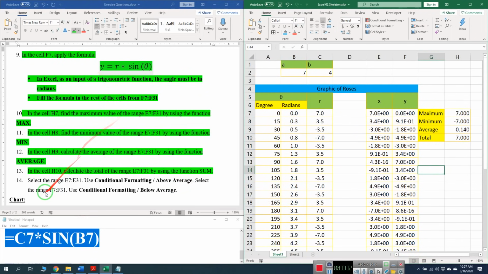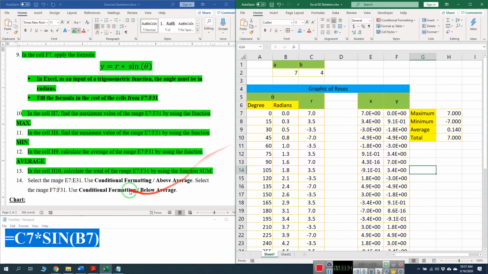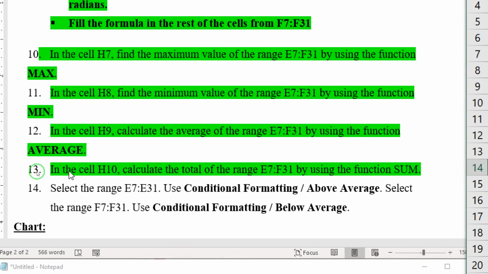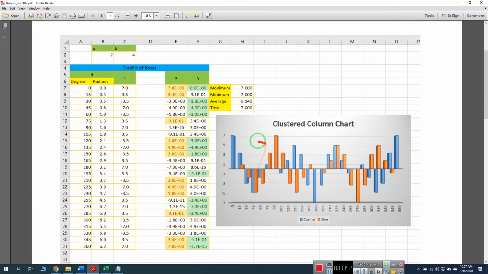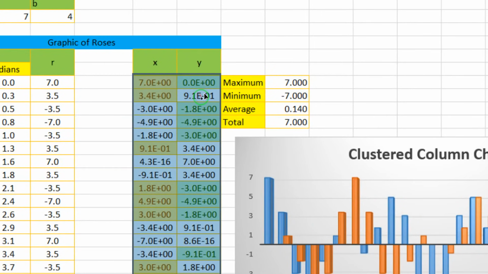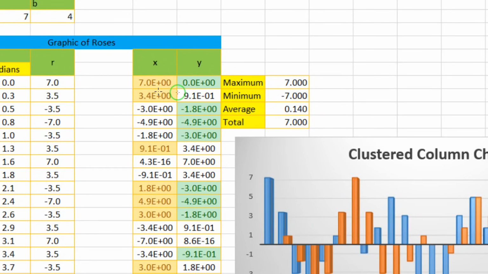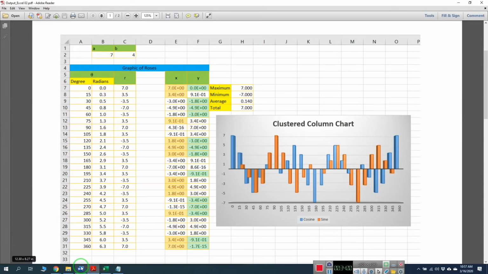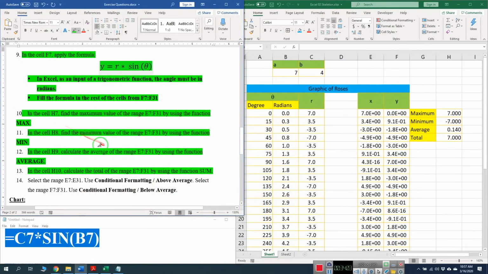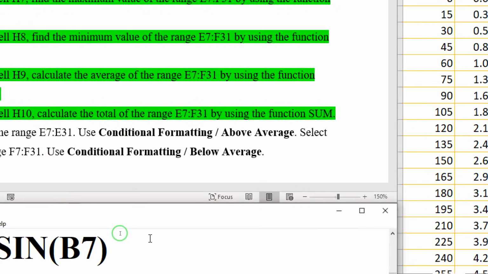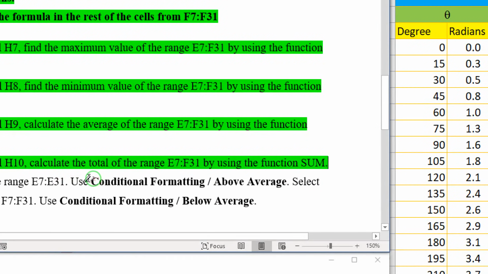Now in question number 14, we are going to learn how to apply conditional formatting. As I told you before, in the output you can see there is some different type of coloring in the X and Y range. There are some numbers with a background color, and there are some numbers with no color. So what is this? Let us see. This is called conditional formatting.